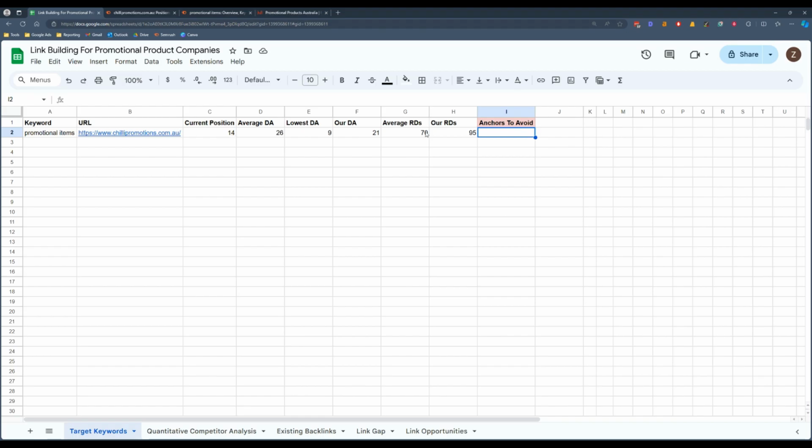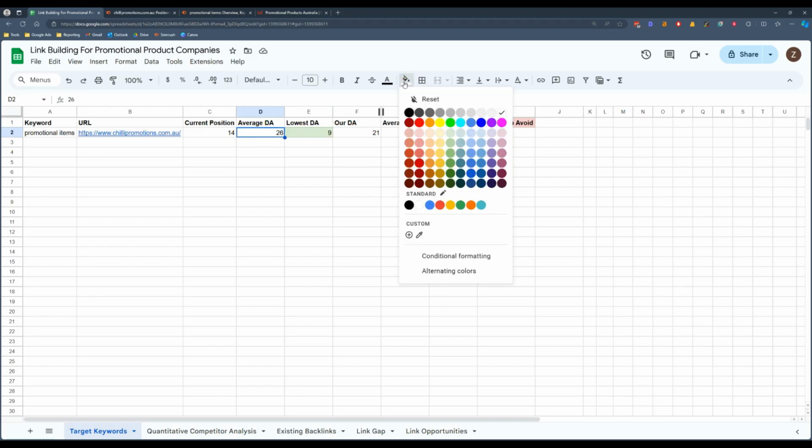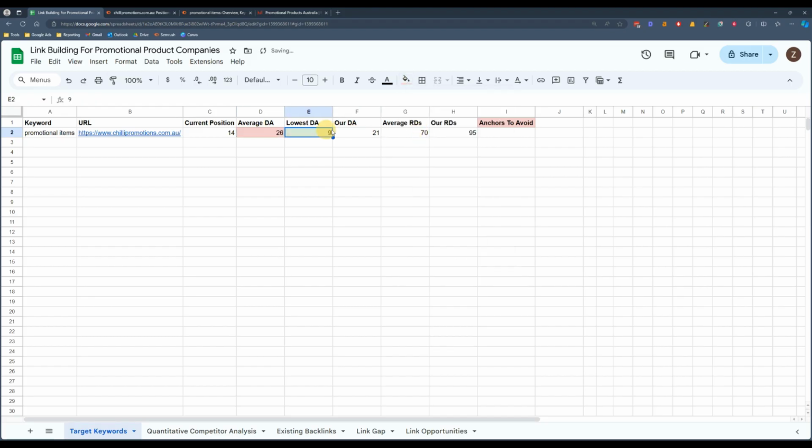Now, with this data alone, we can start to get some really useful insights. So for starters, we can see that our domain authority score is 21. The lowest DA is 9. So that's a positive sign for us. That means that we have enough authority to be able to rank in the top 10. Now, with the average DA, that's 26. So there's a bit of a gap there. Ours is 21, so there's 5 points difference there. So we'll mark that as red. There's definitely a gap there that we can fulfill.